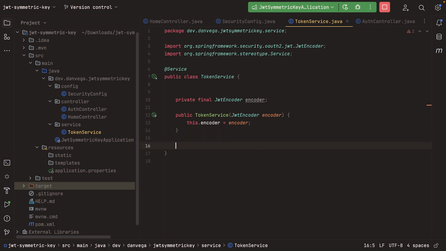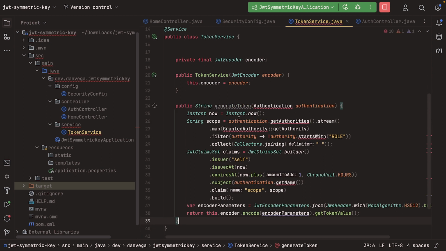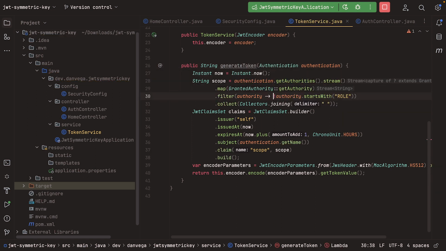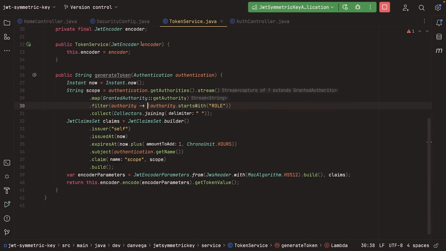So once I have the encoder, I can create a method that will generate the token. So we're just going to put some code in here so we don't have to walk through all of this. Let's see if we can get these imports in here. Okay, so now we have these in here. Let's take a look at this code and find out what's going on. We are getting an instant for now. We are setting the scope. So the scope is for the permissions, like the authorities that we care about with the user. So what we're going to do is map whatever's coming in to a granted authority.